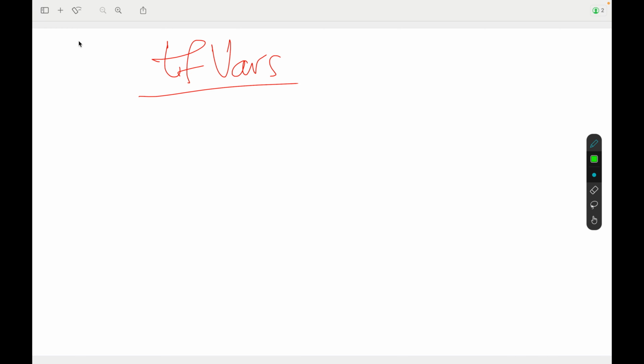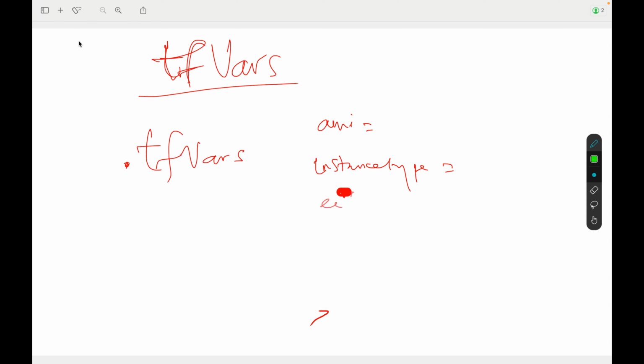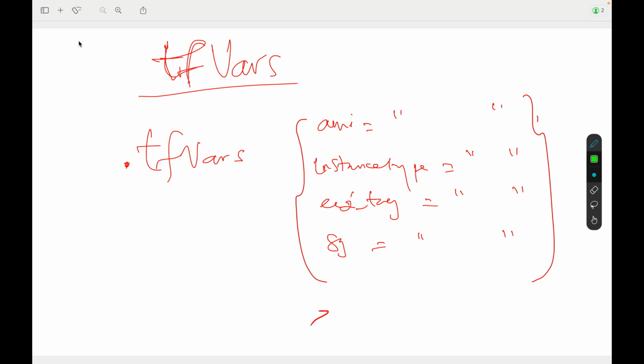The second type of variables that we'll be looking at is tfVars. With Terraform variables, you can create a .tfvars file where you store the actual values of all your Terraform variables. Now, this means that if you have an AMI ID that you want to be changing, or an instance type, or an EC2 tag name, or a security group that you want to vary, you can store the actual values of these attributes in a Terraform vars file.